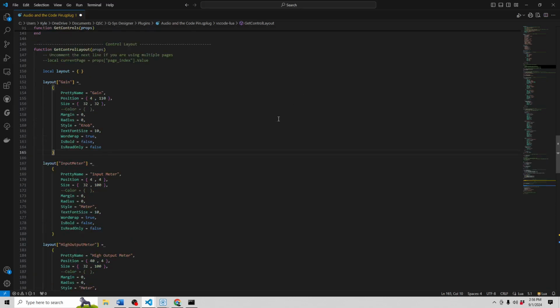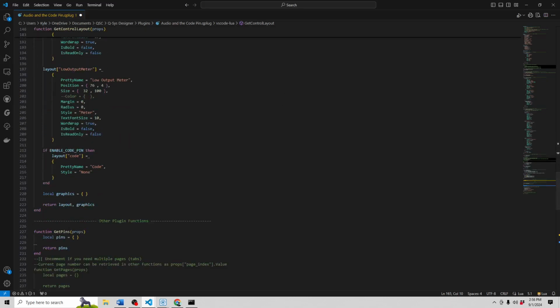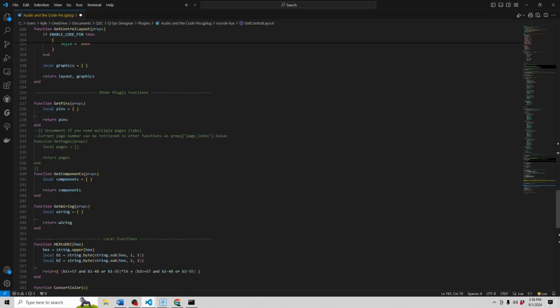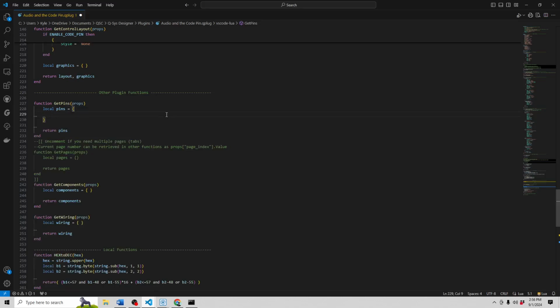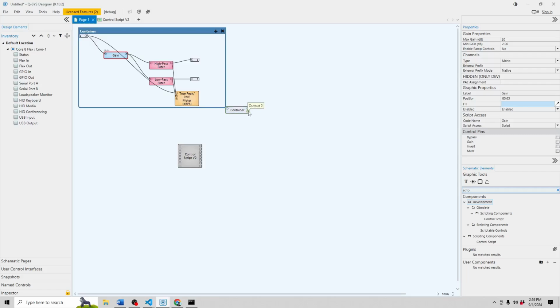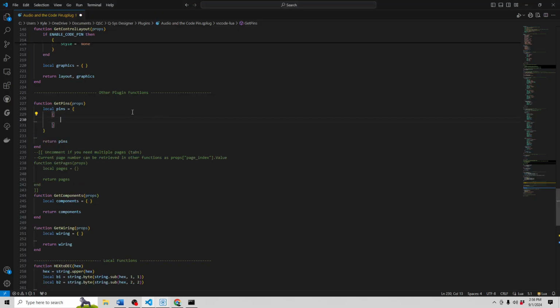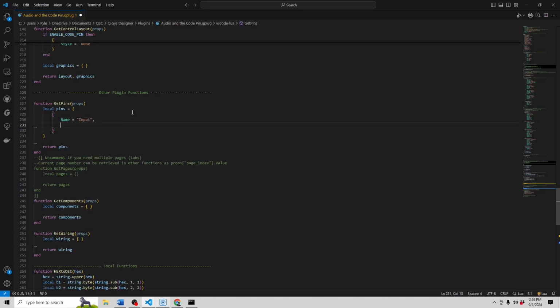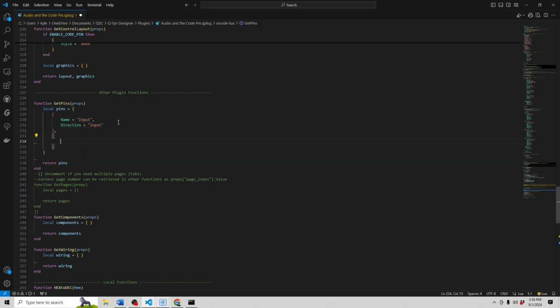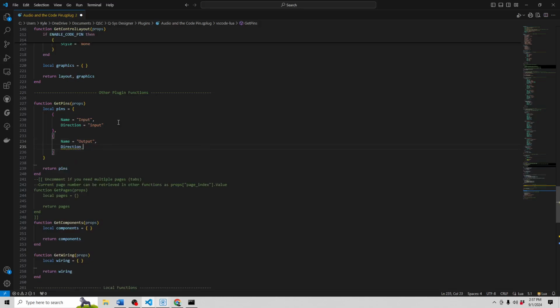So now we've added these items to our control layout, and we can move on to our get pins. Now, get pins is the actual audio pins. These are the ones you would see up here, these circular ones, whereas the control pins would come in under the get controls. So we'll go ahead and start by creating our pins. These are fairly simple. We just need to give them a name. In this case, we're going to start with input. This is our audio input, and a direction. And the direction is going to be either input or output, and it's all lowercase. So we start with that, and we'll go ahead and create our 2 outputs.